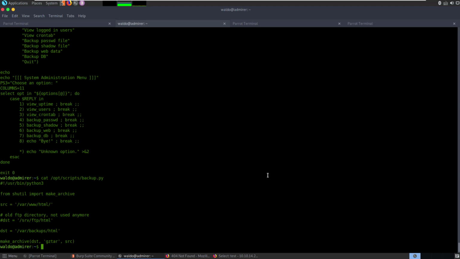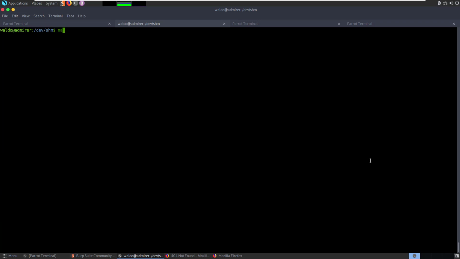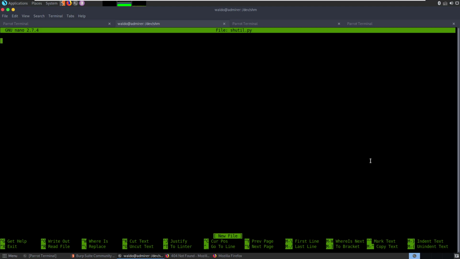Honestly, we're sitting in an SSH, so that's pretty stable. We'll just do a cd dev shm. Make sure nothing's in there. We'll go ahead and do a nano shutil.py. This is where it's going to look for that information, and we'll start off with /usr/bin/python3, and we'll just define our module. So define make archive, and here you can put in any kind of one-liner that you're familiar with, any basic one-liner.